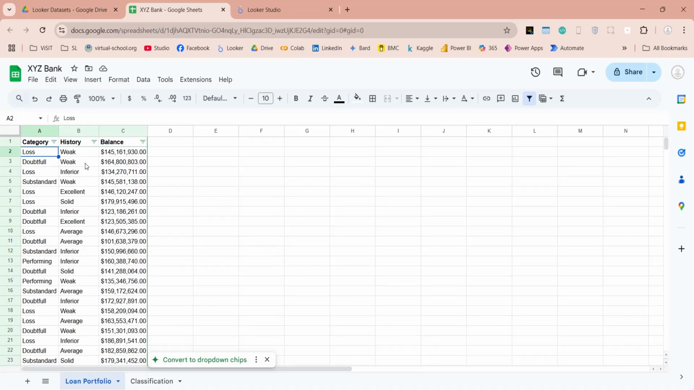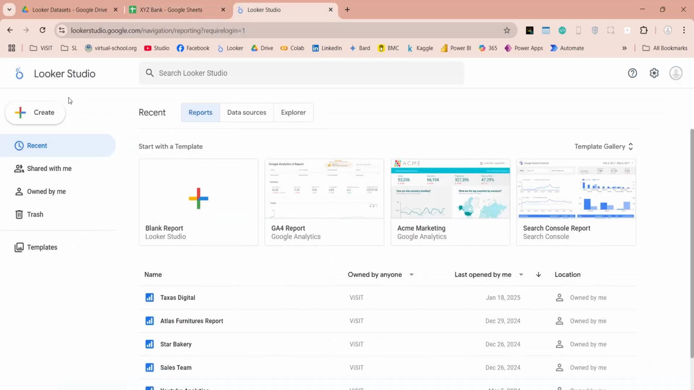The portfolio is further classified based on loan categories and credit history of customers. The data is placed in a Google Sheet, and the link to the spreadsheet is placed in the description below. Go to the Looker Studio and create a new report.